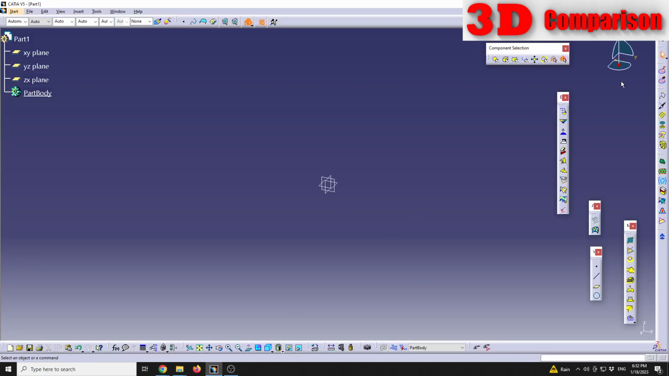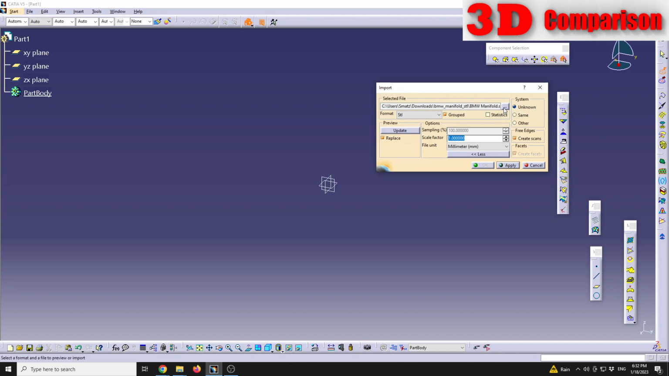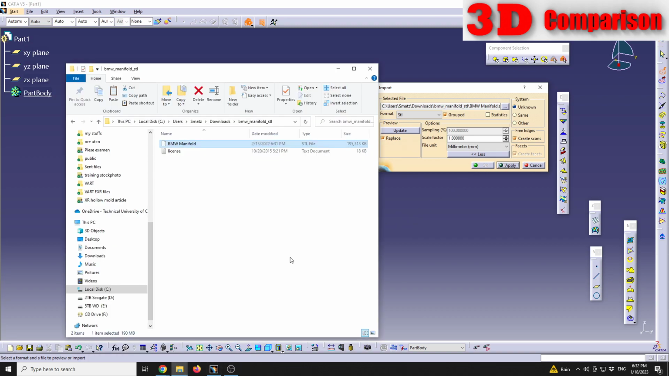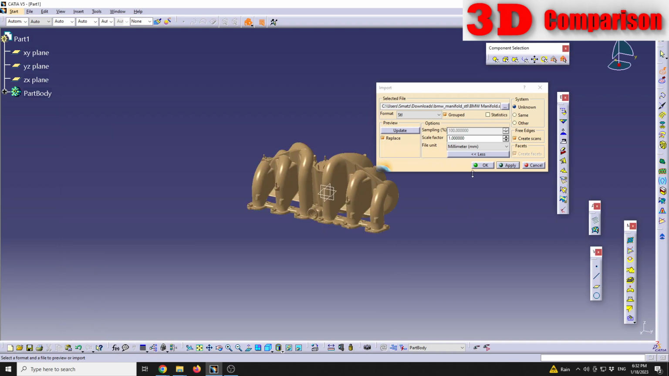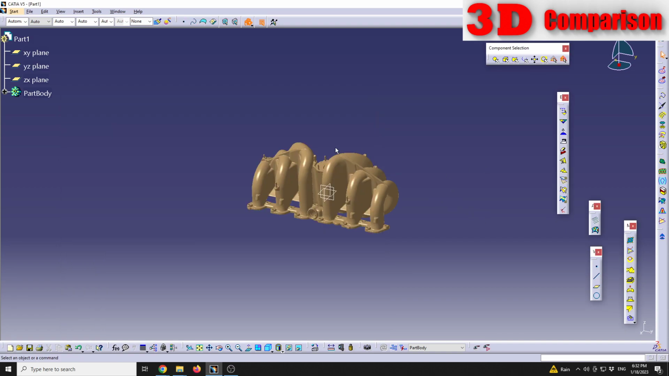I'm gonna jump in CATIA and I'm gonna import that file. And I selected this model since it's quite a large file. Let me see the exact file. So it's close to 200 megabytes. So it's quite a heavy mesh with a lot of points. So I have that imported. I'm gonna press OK.